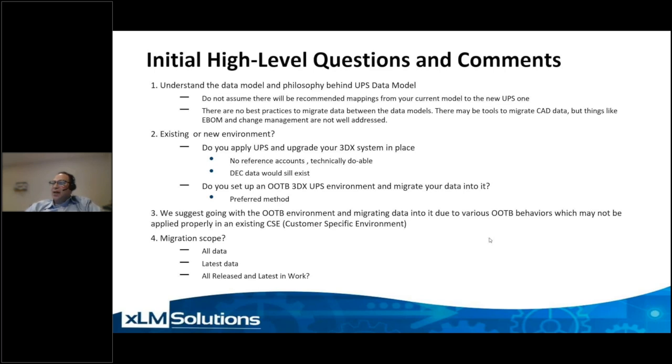Dassault has tools that we'll talk about that let you migrate from the CAD, the Designer Central side, to UPS, but there are no tools out there to migrate necessarily non-CAD data, whether that's item data, change information, project information, etc., to UPS. There are ways to do it, but there are no automatic migration tools to do it. So if you need to migrate such other data, definitely make note of that and discover how best to do it.